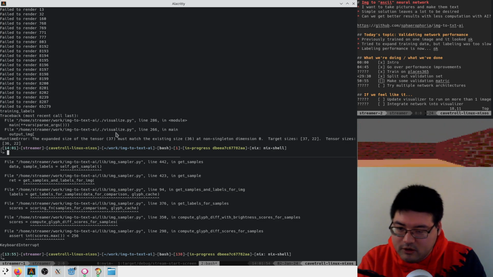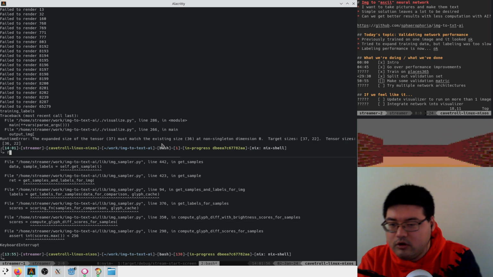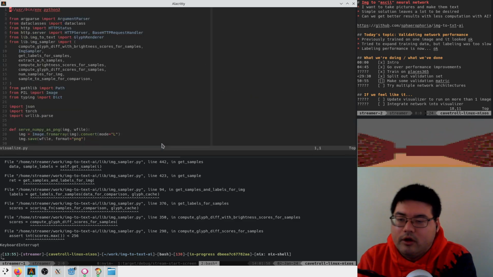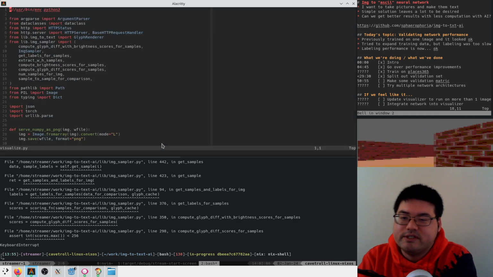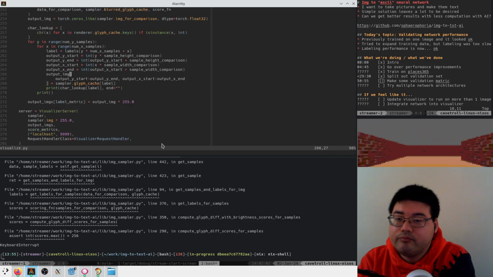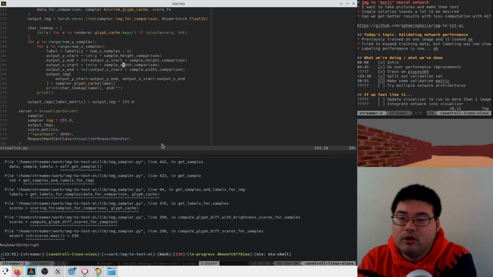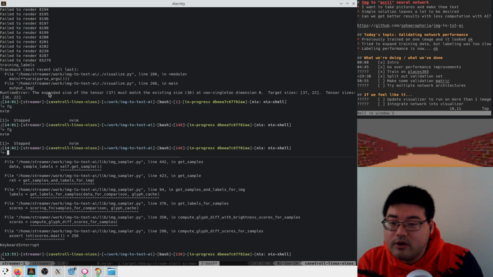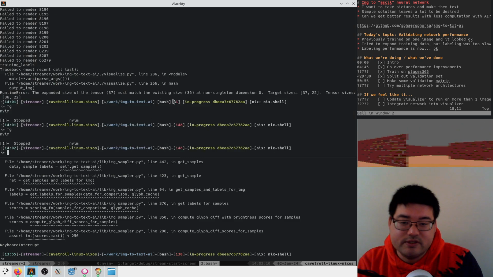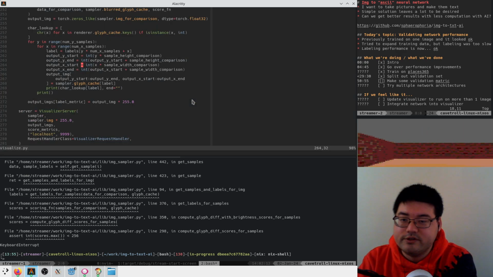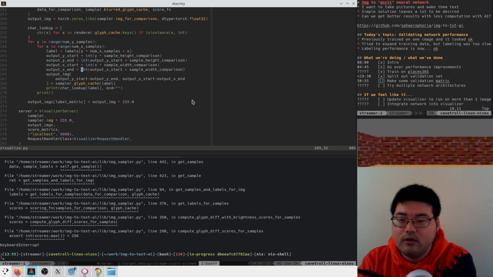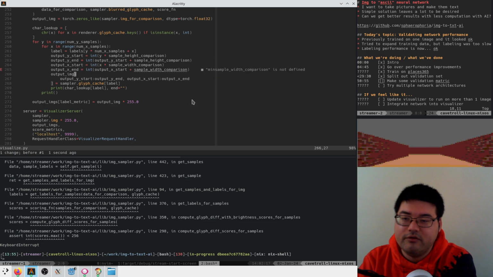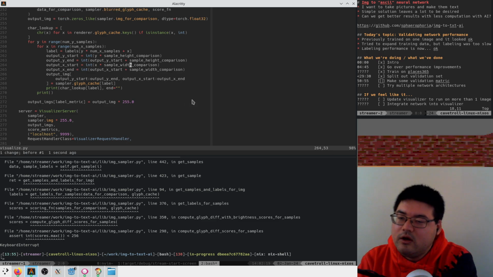So there's probably a bug in here with our resampling code. Let's see, where's this going from? This is going from 266. So expanded size of tensor 37 must match the existing size 36. So I guess we'll just say plus the minimum. Oh, no. I don't know, man. What's going on?